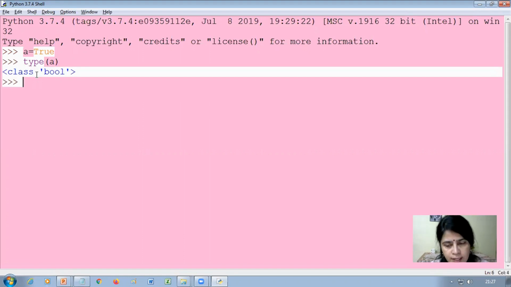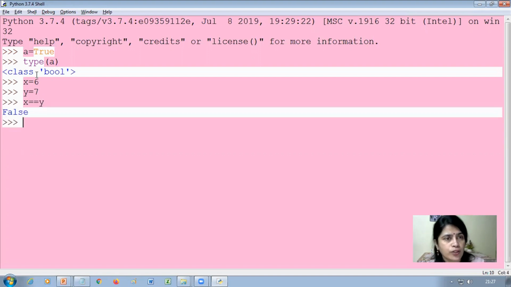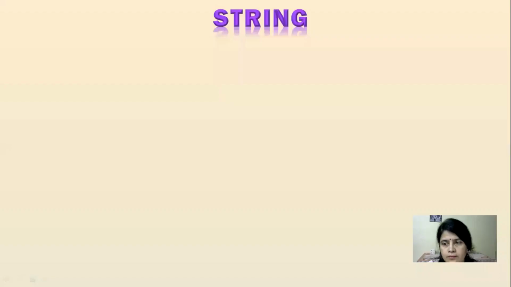Now next, say for example, if we would like to compare two values, say x equal 6 and y equal 7, I would like to see whether x equal y or not. So I'm using a relational operator. It's giving you false. It's giving you the Boolean value, that is, either true or false. Here x is 6 and y is 7, so it is not equal, so it is returning the value false.